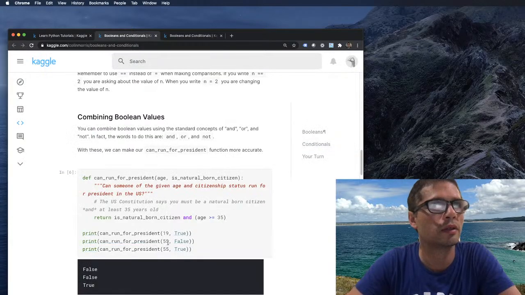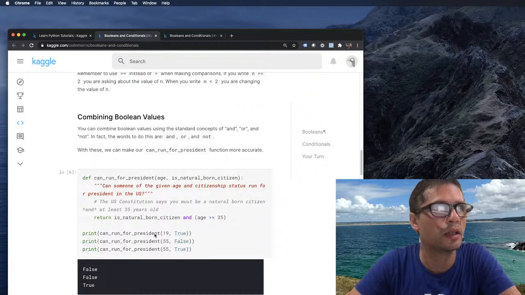The second one will return, so 55 is okay, the age is bigger than or equal to 35, but because he's not a citizen, then this is going to fail, so it's going to return false overall, because we are using and. And the third one, finally, so his age is 55, which complies with this clause, and then he's a citizen, so a natural born citizen. So that returns true.